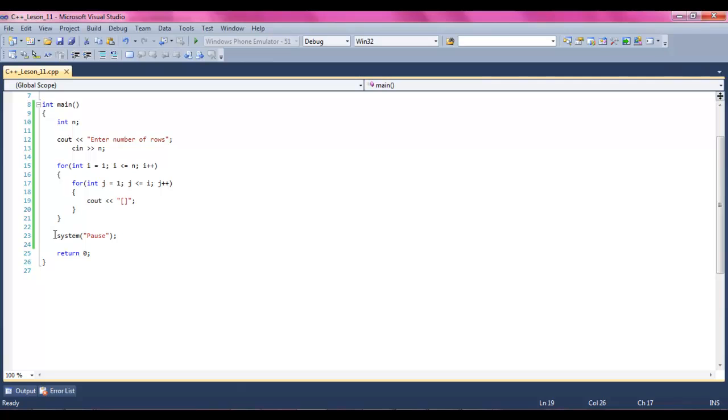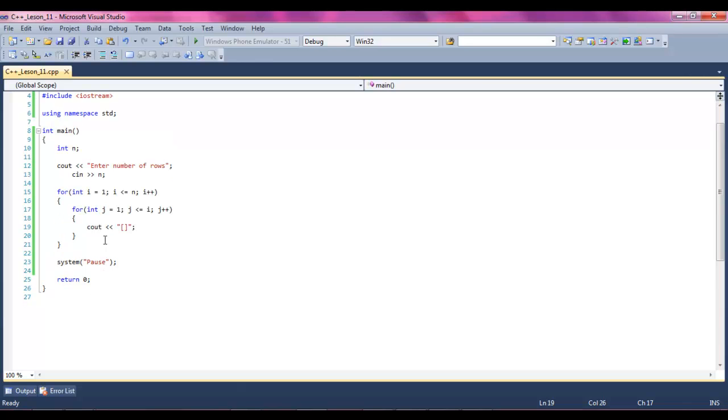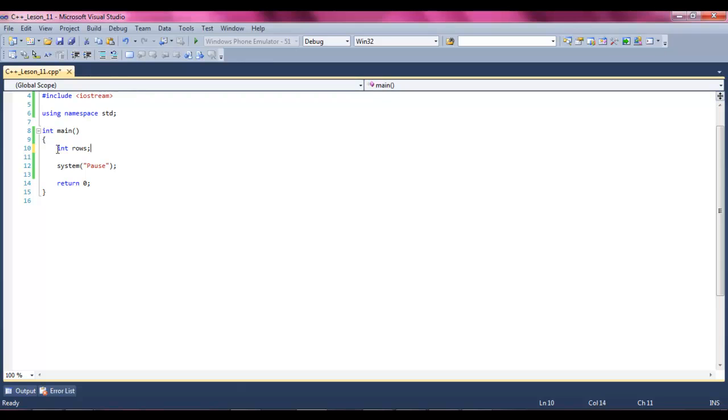Alright, to show you a better working example, we're going to do a while nested in a for. Did you know we can nest different types of loops? So, just keep everything we have. Let's actually gut this out, and we're going to type int rows, bool continueOn equal true, and I'm going to say cout enter number of rows.